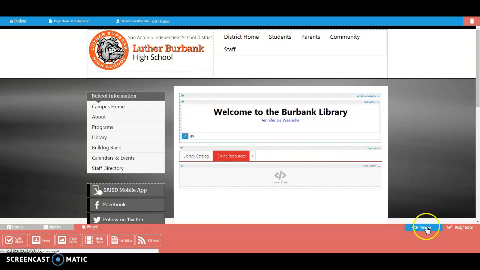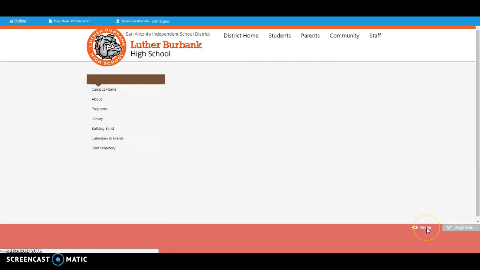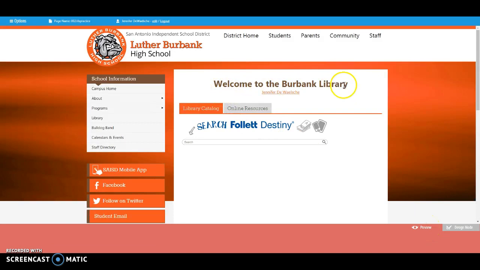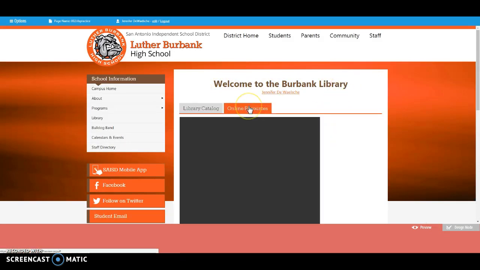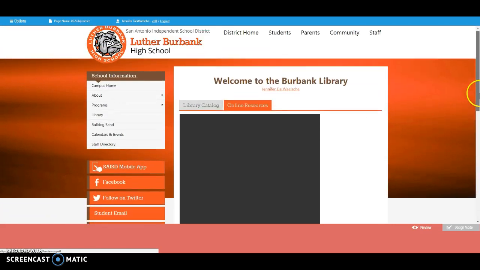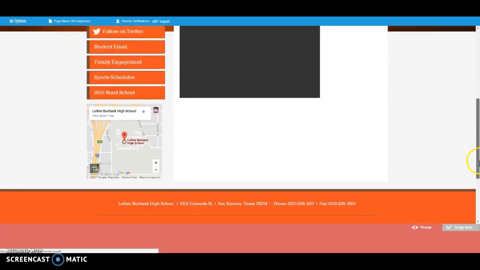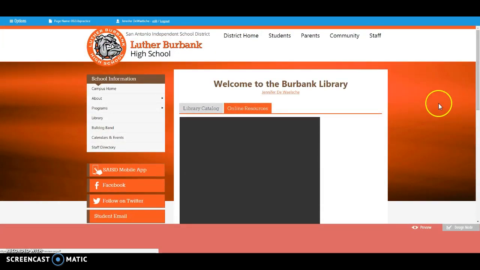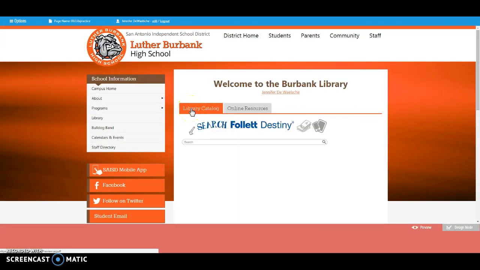So let's preview it and make sure everything's working the way it is. So preview. It's got my welcome to the Burbank Library. Here is that search bar. And if I go to online resources, there should be the Symbaloo, but it's not coming up correctly. So I'm not sure. I have to go back and look at that, and maybe there's something I missed on the code. But that's the basics of editing your pages, and hopefully that will get you started on this.